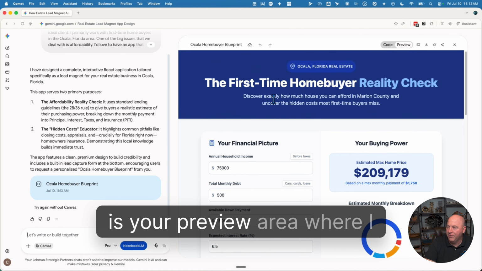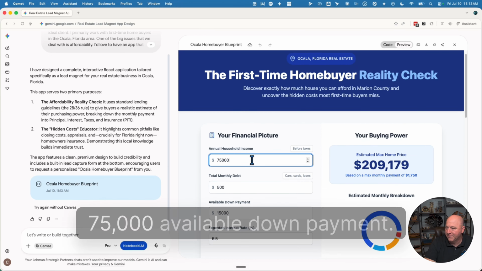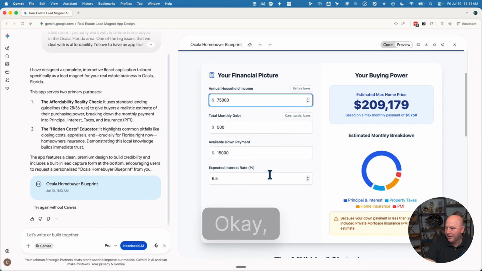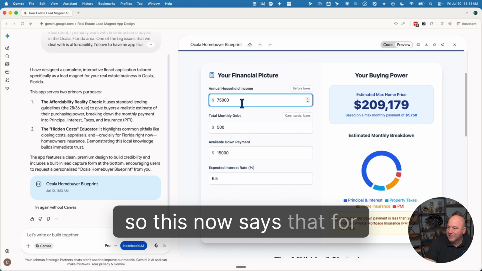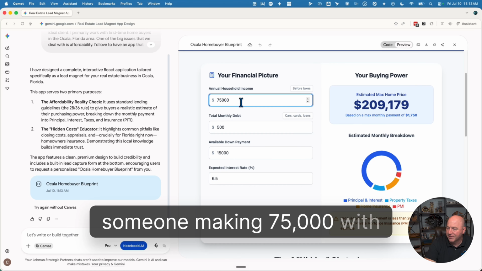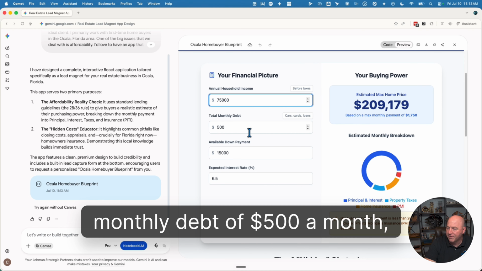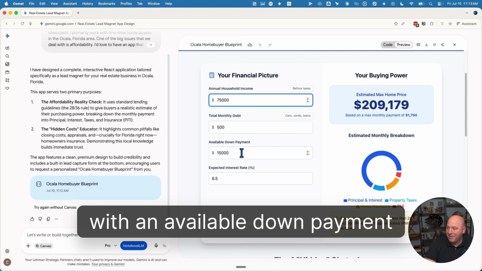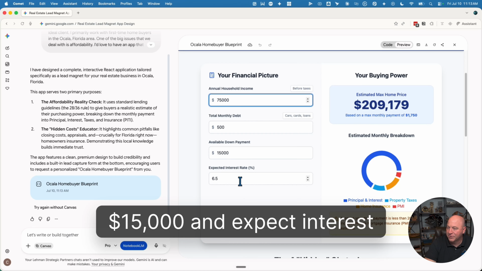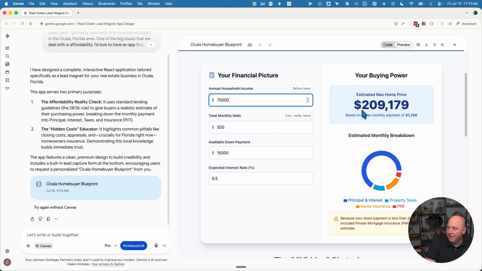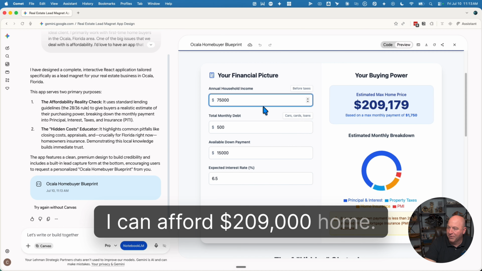And this is your preview area where I can come in and I can say 75,000 available down payment. Okay. So this now says that for someone making 75,000 with monthly debt of $500 a month, with an available down payment of $15,000 and expected interest rate of 6.5%, I can afford a $209,000 home.